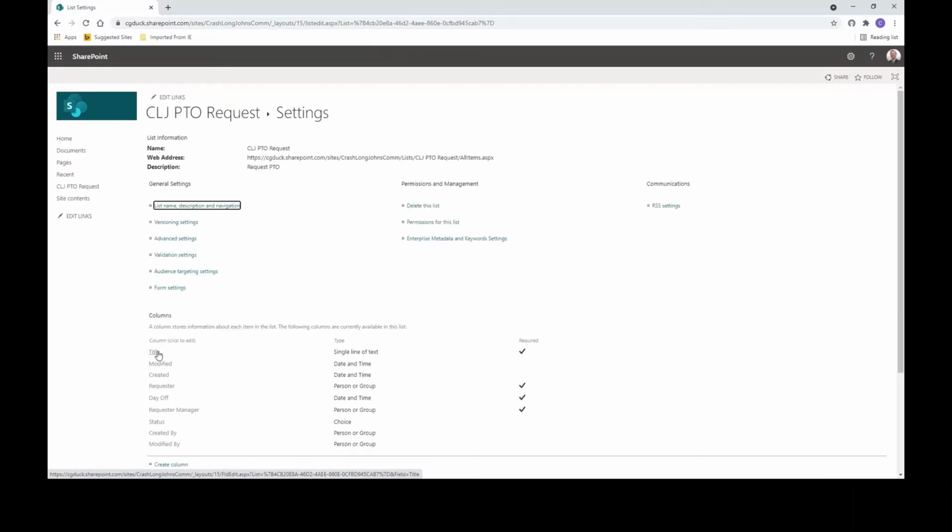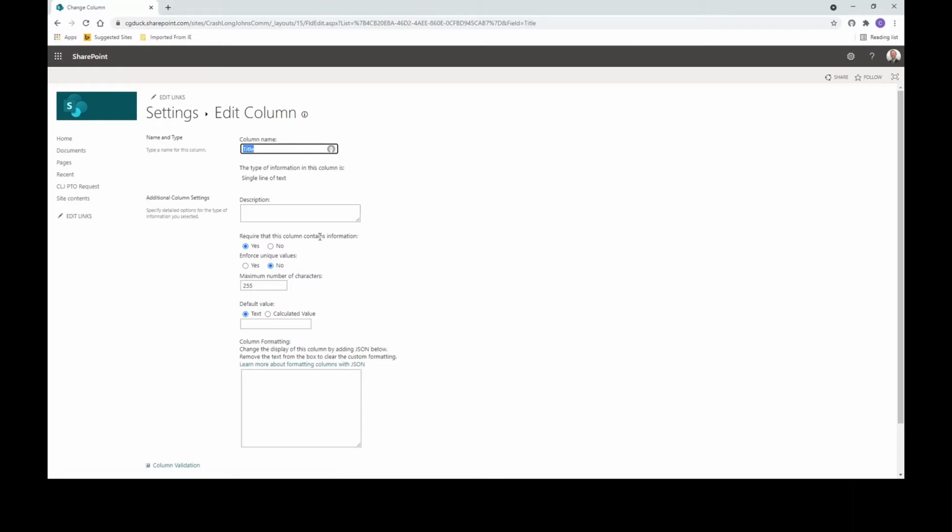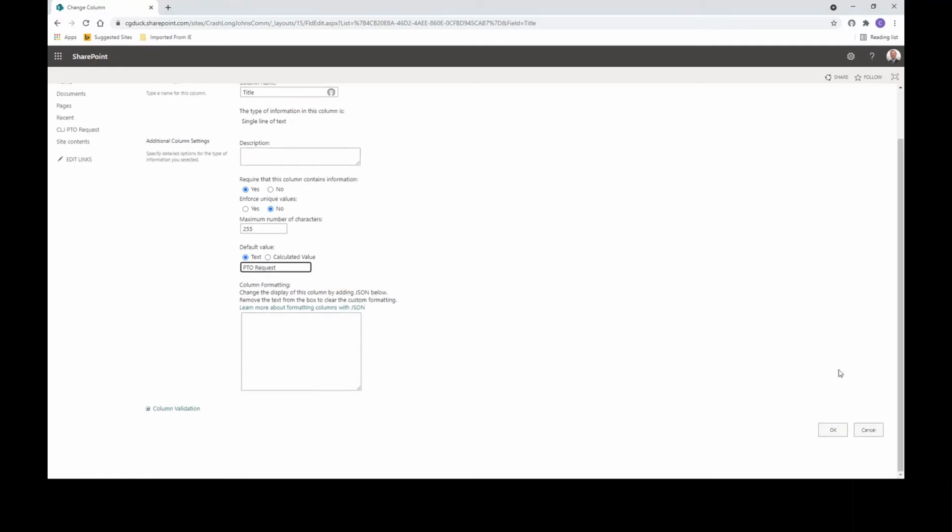In list settings, we see that title is required. Go ahead and click on title. Now we're more in the back end, so a little bit of the classic components of SharePoint versus the modern. We see that we got a title. We can give it a description. We also could have a default value. In this case, we're going to have this as a default because we're going to keep the title. And you don't need to. You can always make it no longer required, and you could remove that from the view. In this case, we're going to default as PTO requests. And then down here, we're going to go OK.